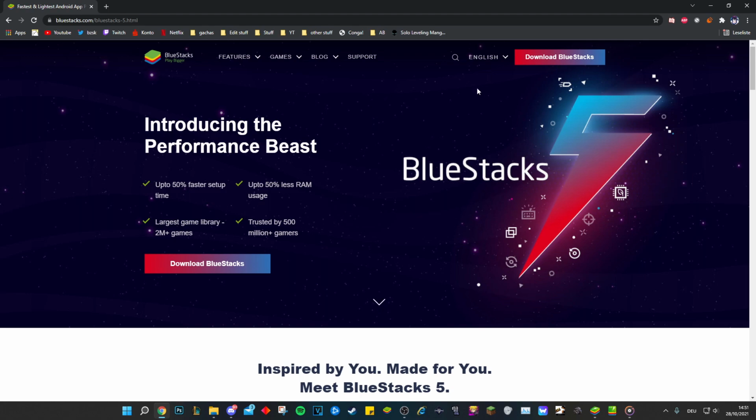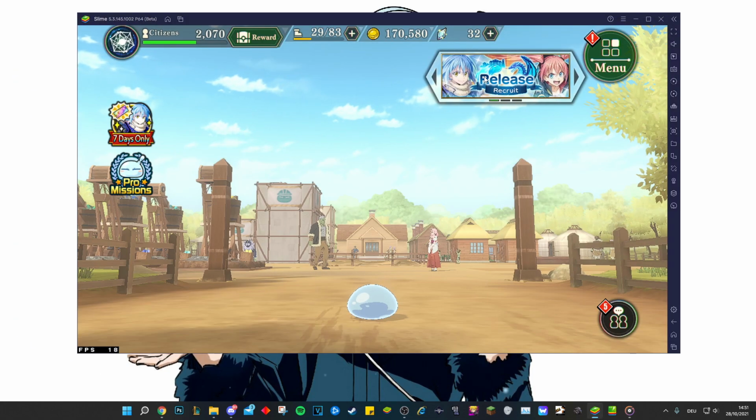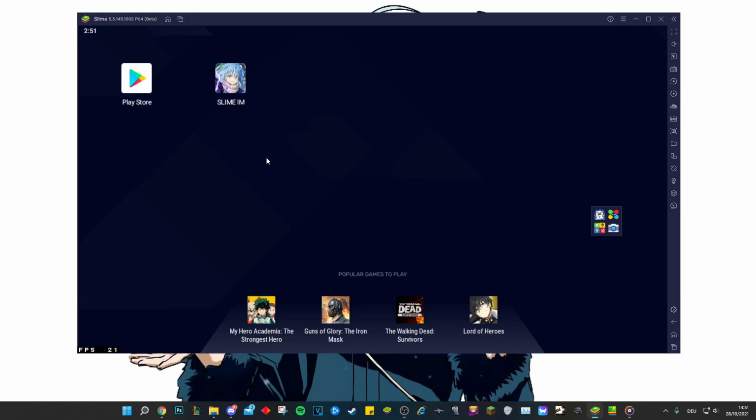But what you want to do is just download Bluestacks 5, okay? Pretty straightforward, you download it, you install it, everything is super simple, there's nothing else you need to do, the program pretty much runs itself. And once you've installed it, you'll be on this home screen, right?